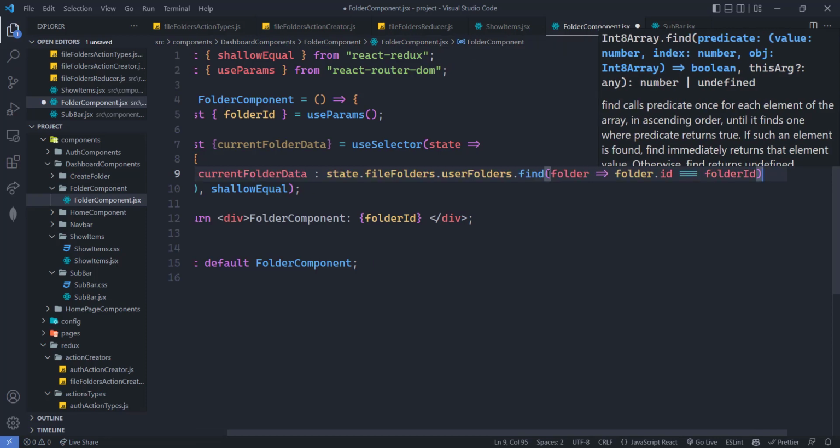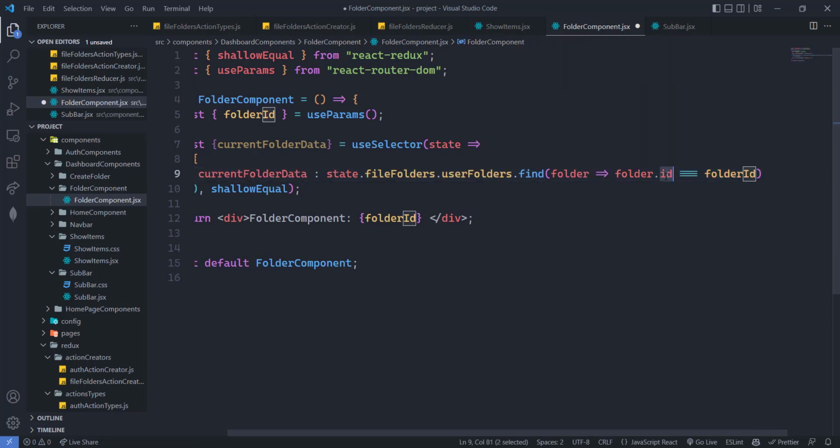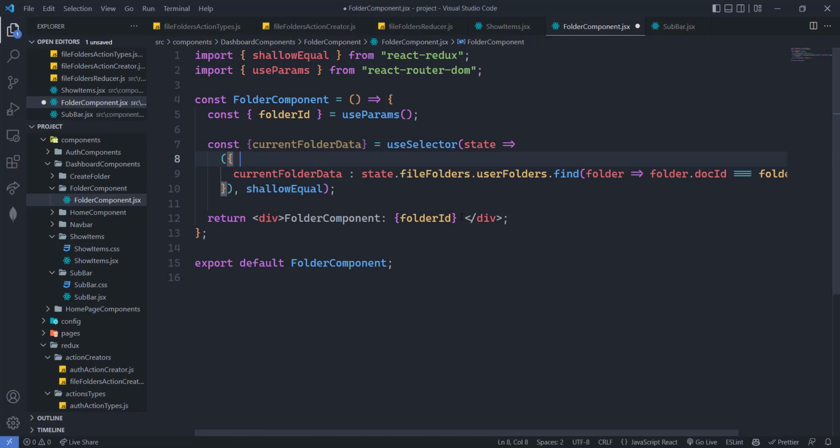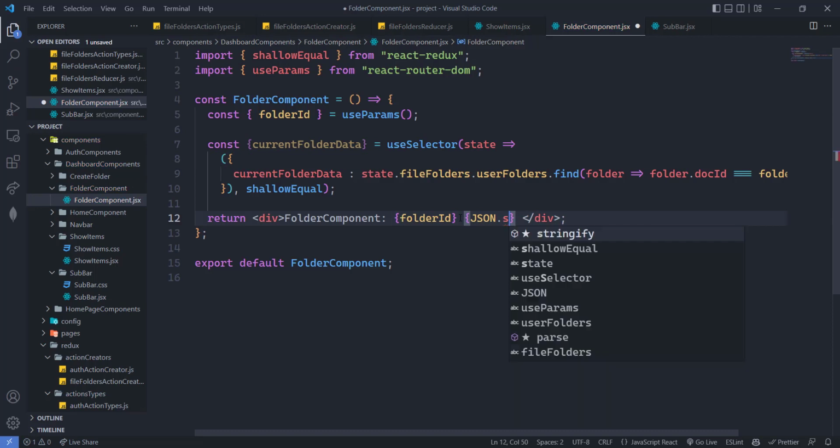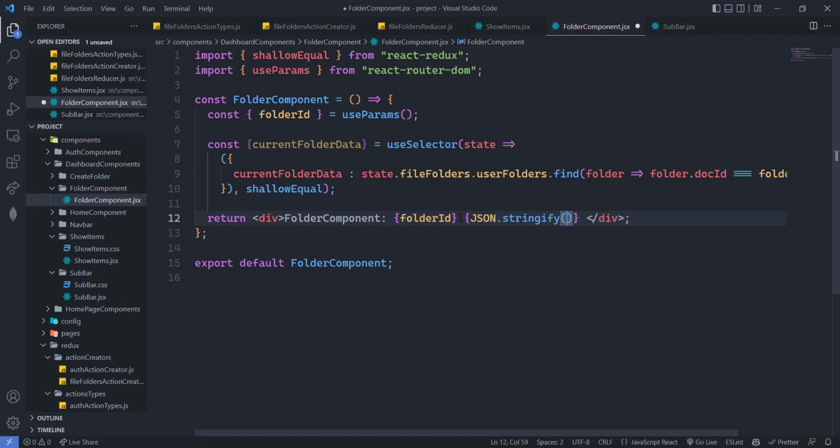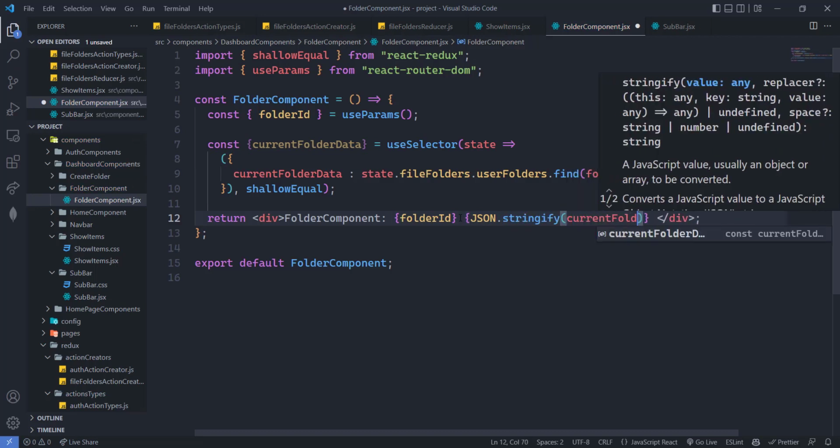Here we have the folder and folder.docId. So folder docId should be equal to the folder ID. Here what I am going to do is JSON.stringify this current folder data. Current folder data. Just save this.